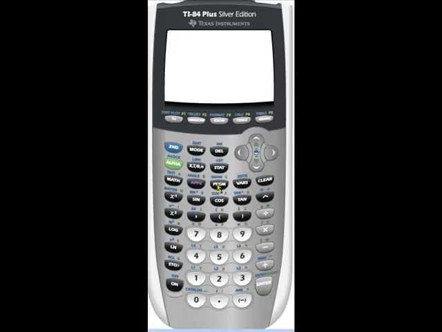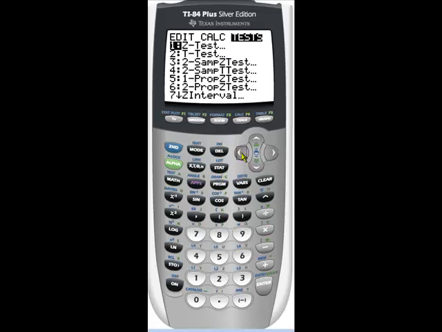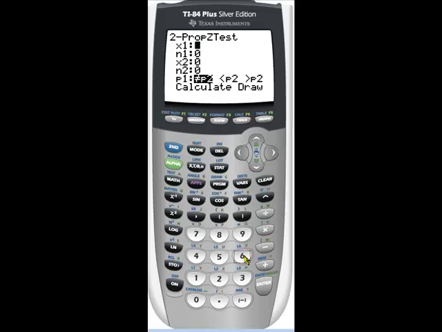So to test this, we'll hit Stat and go over to Tests. And we want to choose number 6, which is a 2-prop z-test. Just go right to 6 there.